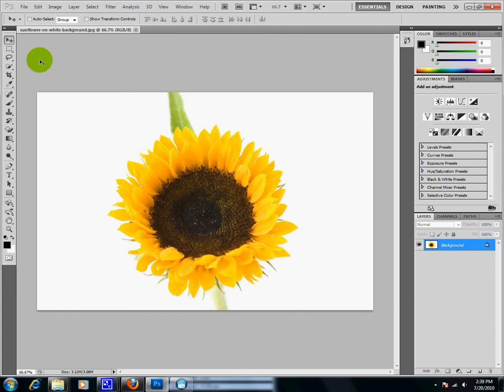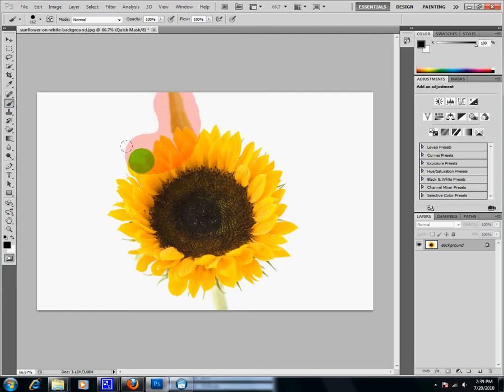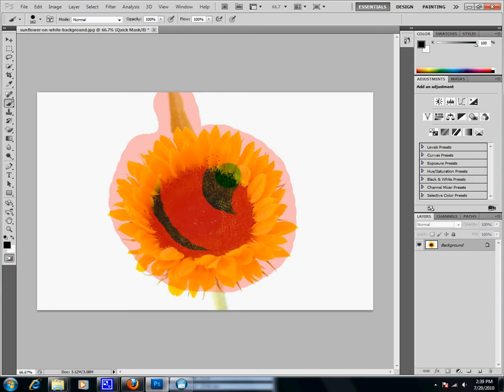So first, you're going to want to click Q on your keyboard, then go to your brush tool, and it'll come out red, which is fine. You just want to go over everything that you want, and it doesn't have to be exact, so you just want everything, then you press Q again.